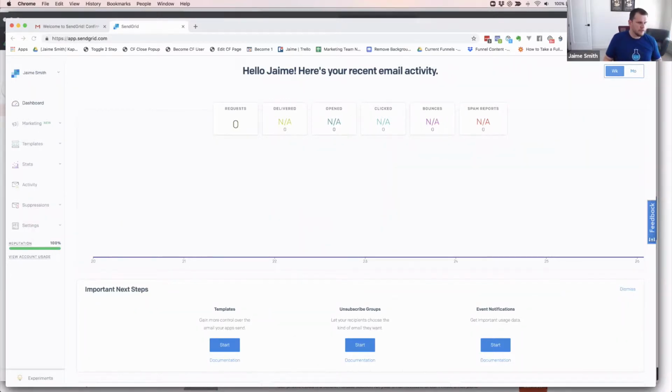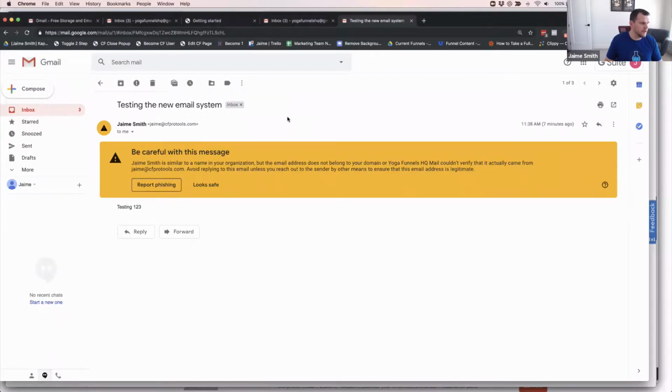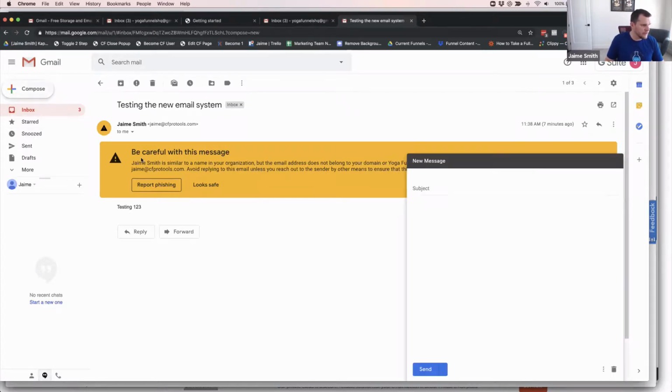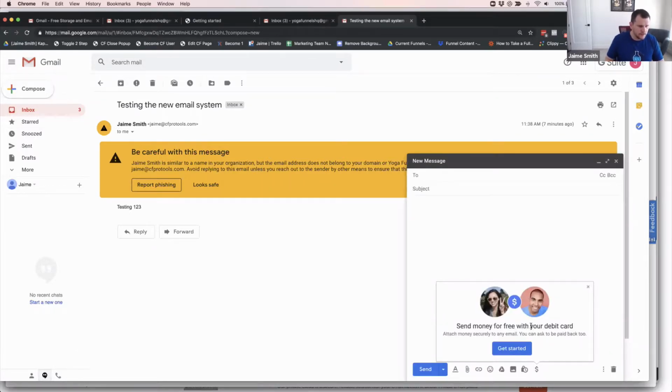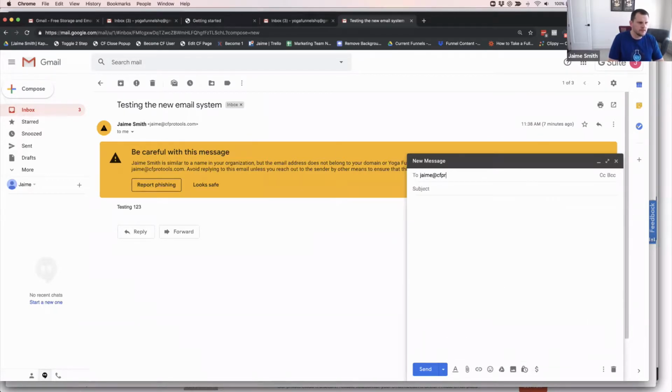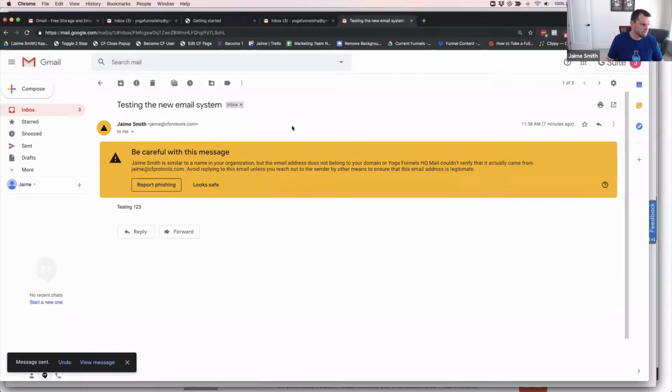So let's jump back into where we left off. We've got our SendGrid account created, and we've got our Gmail account created. We're receiving emails there, and we're able to send emails from there. In fact, let's send one back to jamie@cfprotools.com. We'll just say testing new support email, testing 1, 2, 3. Okay, we're going to send this email over. And that one was sent.